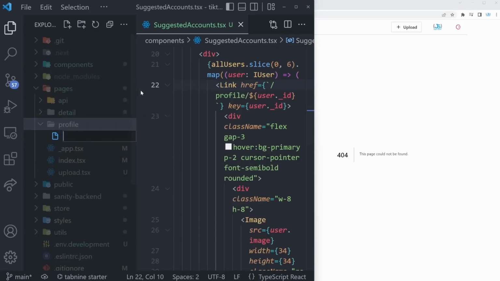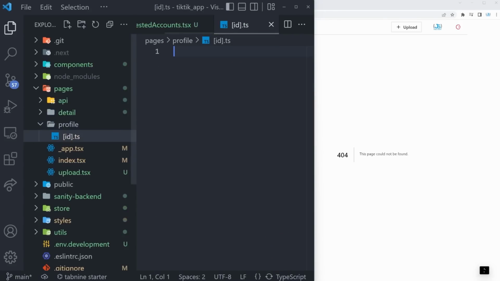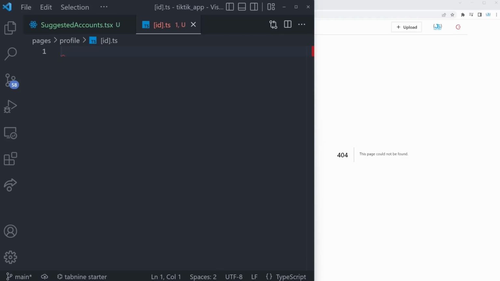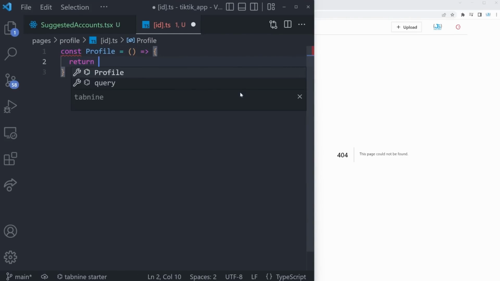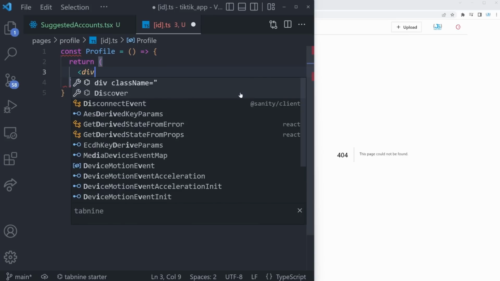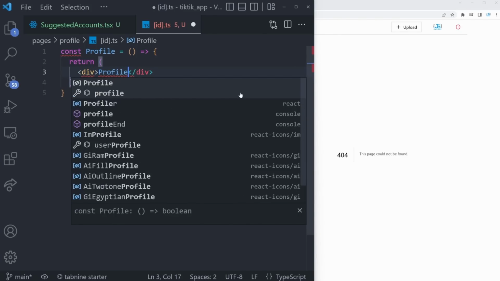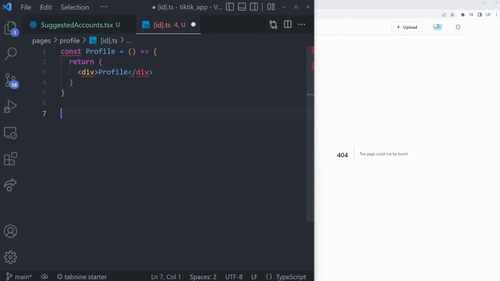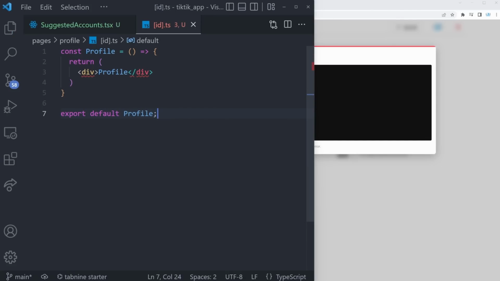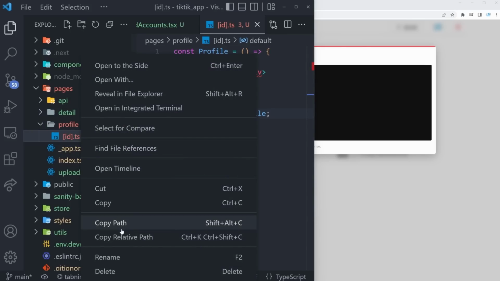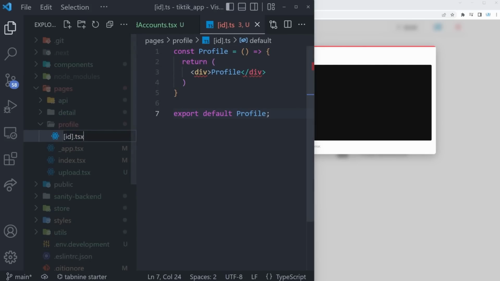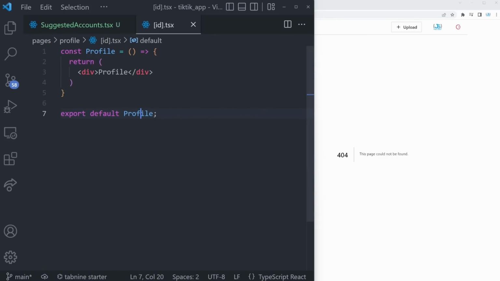ID of the profile. So let's create a new file, square brackets, id.ts. Inside of there, we can simply create a const profile like this. For now, it can simply return an empty div that's going to say something like profile. And finally, we are going to say export default profile. You can notice that we have some errors right now because we didn't name our file tsx. So let's change that and add an X right here, and we are good to go.